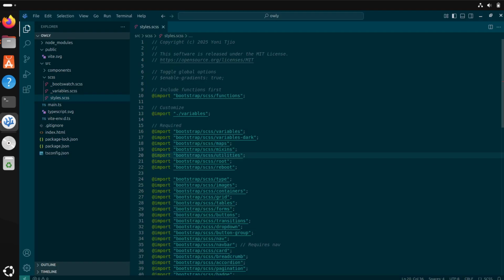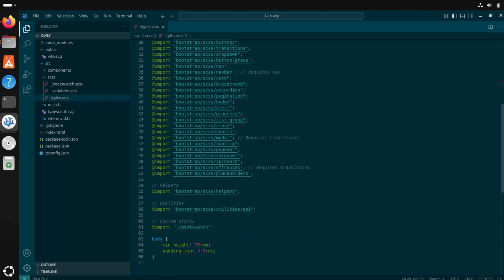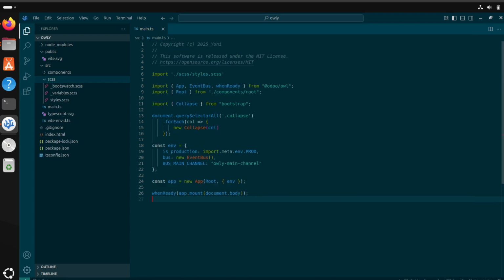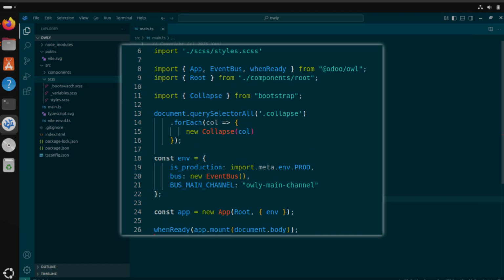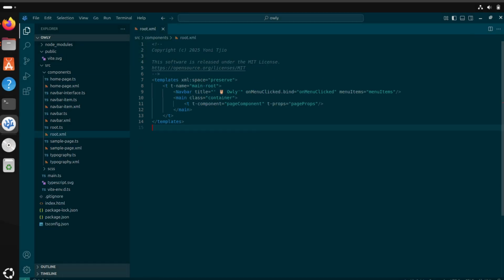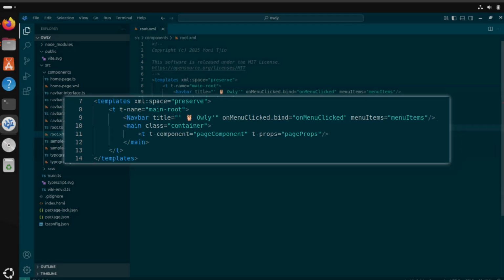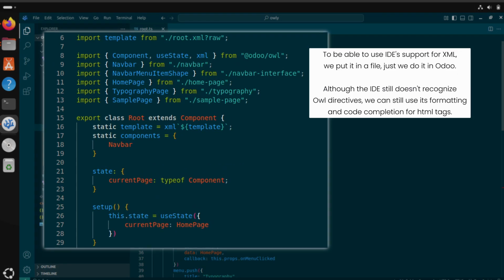When working with Vite, don't forget that you won't need to add prefixes in front of the Bootstrap directory, as shown on your screen. Now, let's edit the main.ts file to use OWL. Here, we'll create our own root component, which we'll define next. At this point, our initial setup is complete. Next, we'll create the root component and other OWL components for navigation and pages.